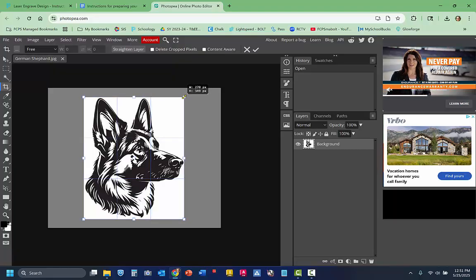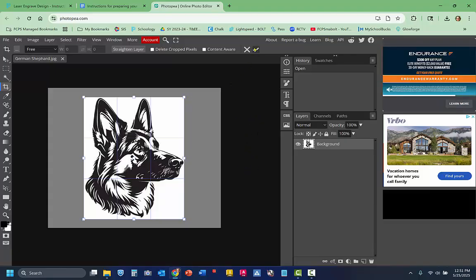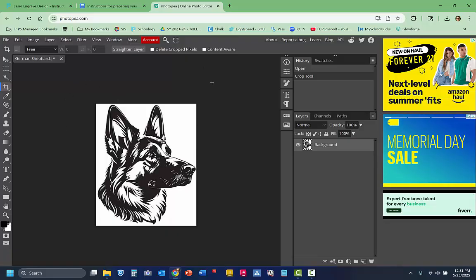Okay, very good. Done. All right, so now that I actually have that in place, you can see there's a little check mark right here. I'll select it, confirm it, that has now been cropped.